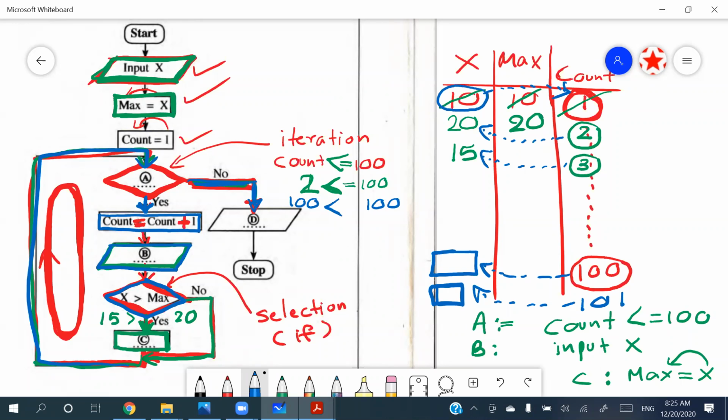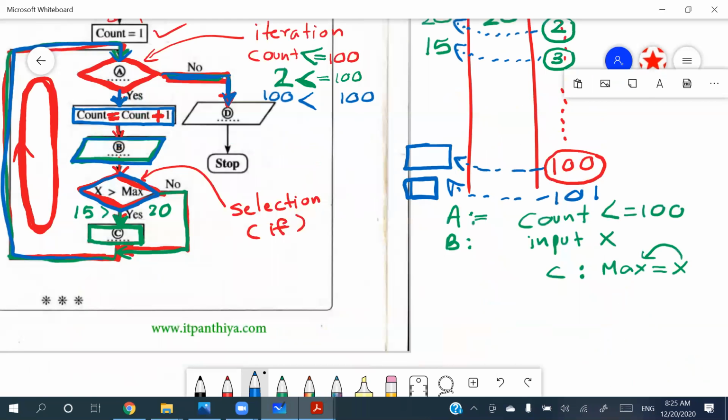The purpose of the program is showing the maximum value, right? So it should show the variable max, because it contains the largest value or the maximum value. So D should be output max. So your condition should change like this: count less than 100.